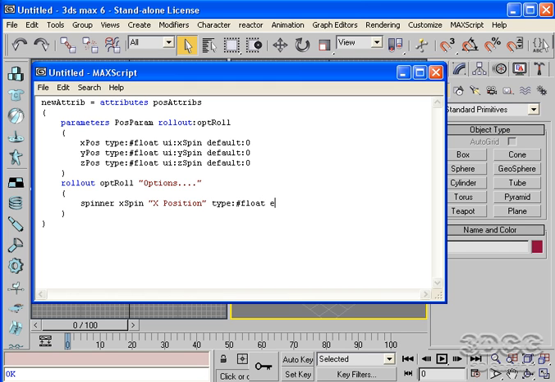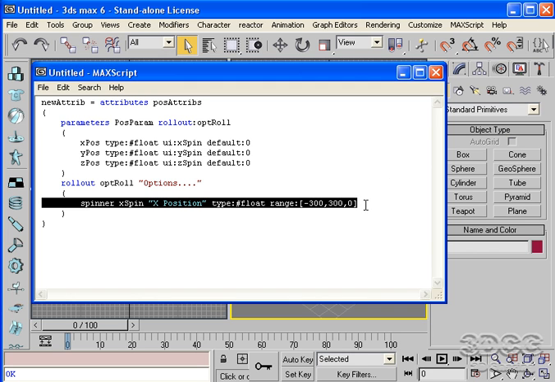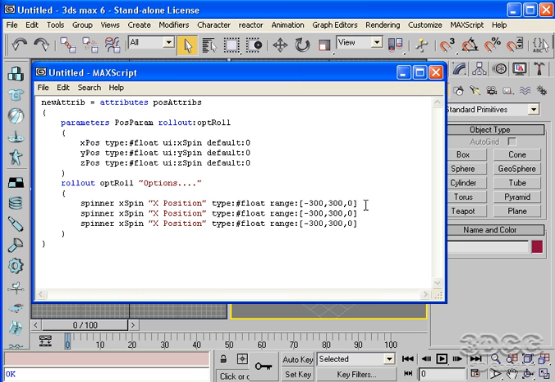And then we need a range. Again, the range is 3 values, and we're going to assign it a minimum value of -300, maximum of +300, and a default of 0, as we've already set default to 0 up here. And as I said, we'll just copy and paste and rename y and z. Okay, so that's the spinners done as well.